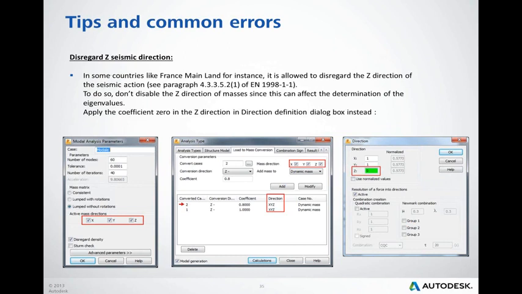In some countries, like mainland France, for instance, it's allowed to disregard the direction of the seismic action. To do so, don't disable the z-direction of masses, since this can affect determination of the eigenvalues. Apply the coefficient equal to zero in the z-direction in the direction definition dialog box instead.